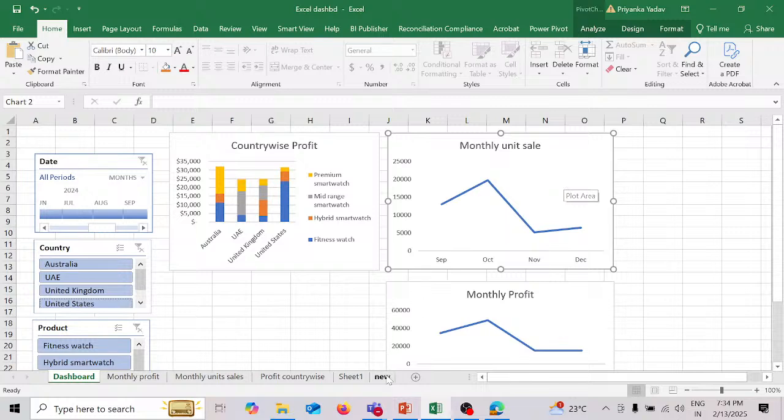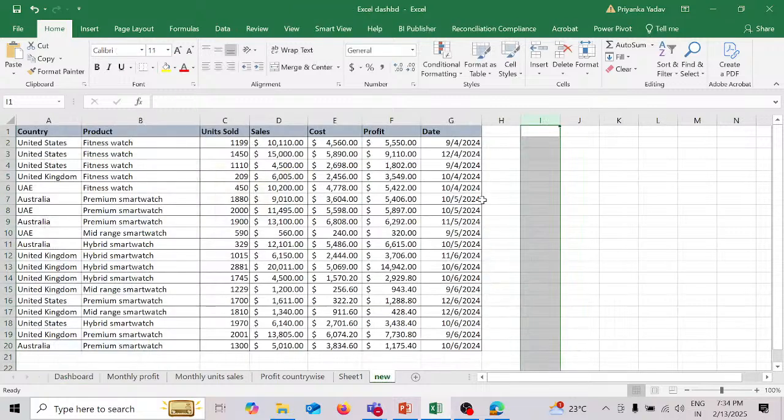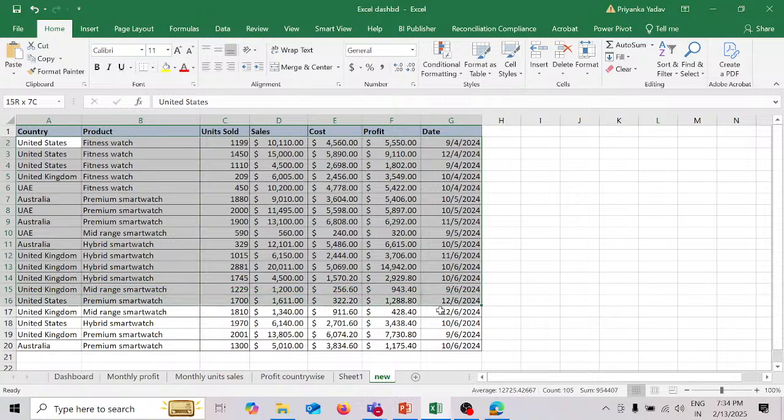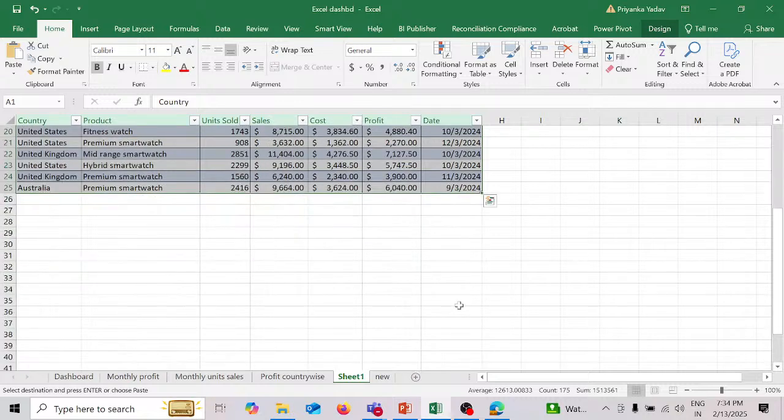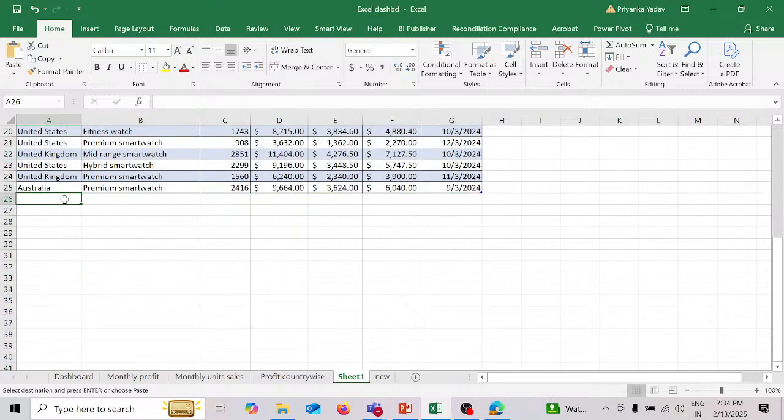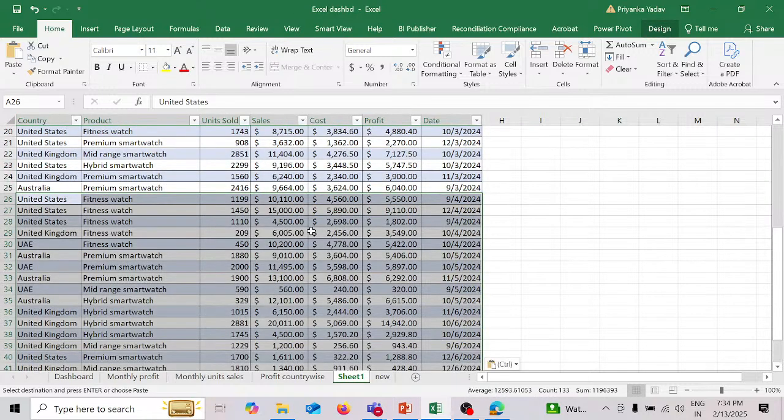Now let's suppose you've got certain new data. That was for January till March, the first quarter. Now here I have certain data coming for April to June, the next quarter. So what I will do, I will simply copy this data and put it into the sheet here, which is the database actually. That's it. And I'll come to the dashboard area.